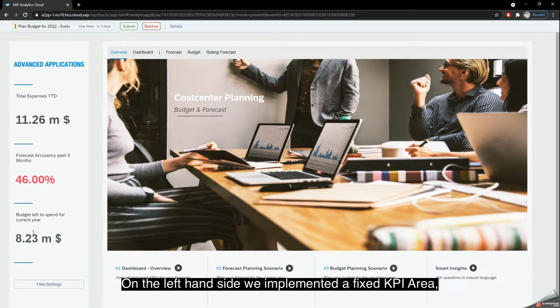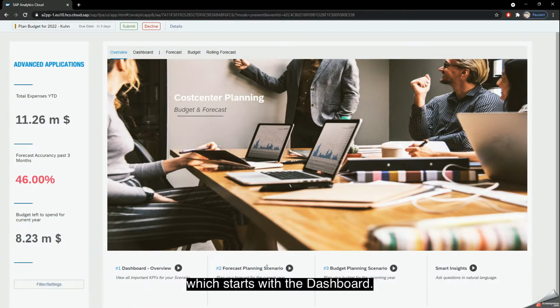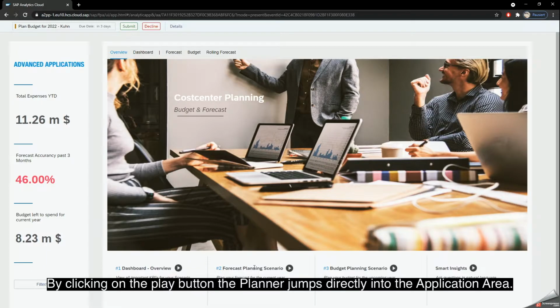On the left-hand side, we implemented a fixed KPI area, which shows you 3 helpful KPIs and guides you through all 5 application areas: Overview, Dashboard, Forecast, Budget, and Rolling Forecast. Looking at the bottom of the overview area, you can see a quick planning guide which starts with the dashboard. By clicking on the play button, the planner jumps directly into the application area.